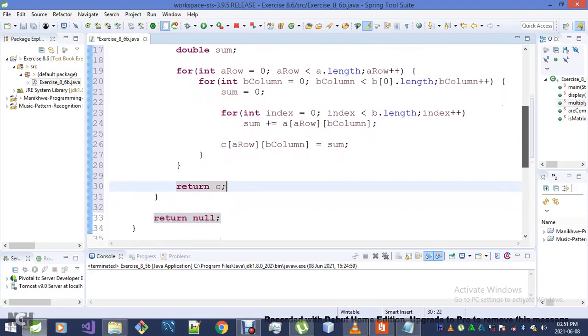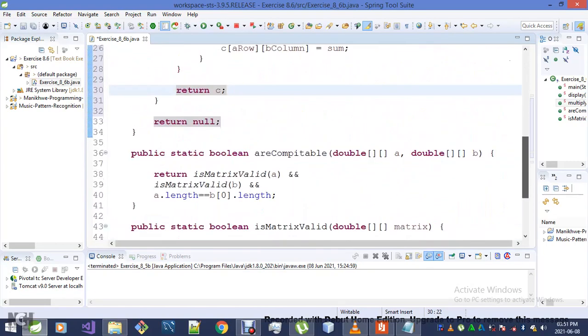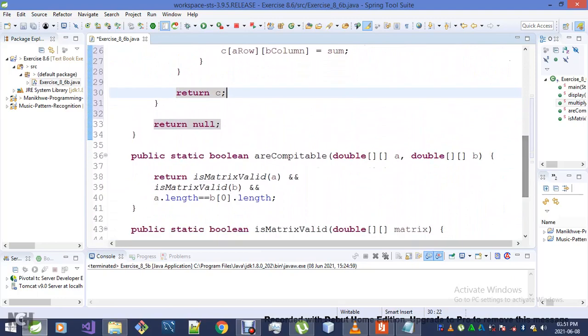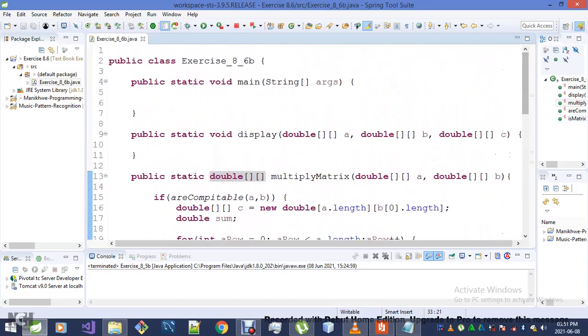Okay, to be honest, this is supposed to be the end of this video. That is why I will simply write this part and this part here. I'll take care of the main method and the display method without actually recording each and every step of it.